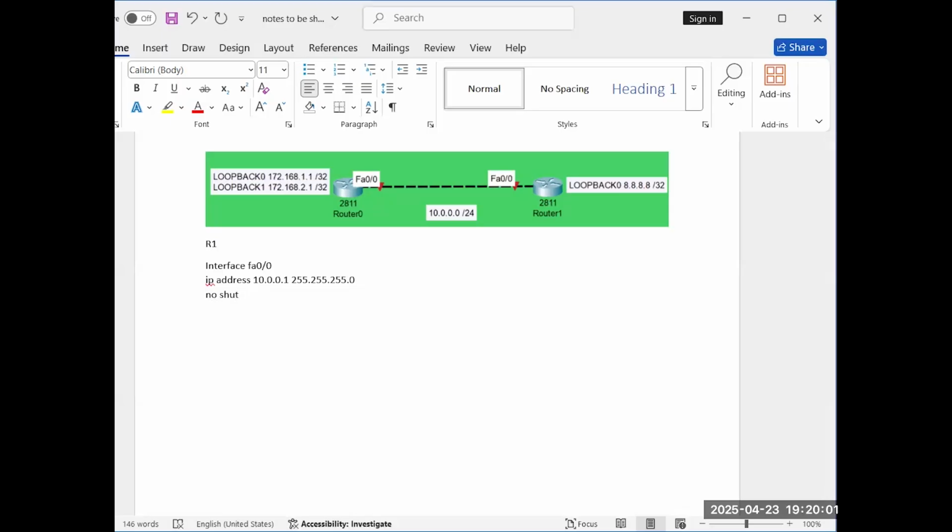On the R1 router, what are the other configurations I can do? Yes, I have to configure this loopback IP as well. So interface loopback 0. Loopback is just a logical interface, which you can create anytime. It need not be used for routing purposes, but for checking the reachability of the router.